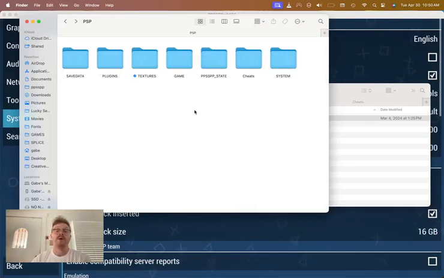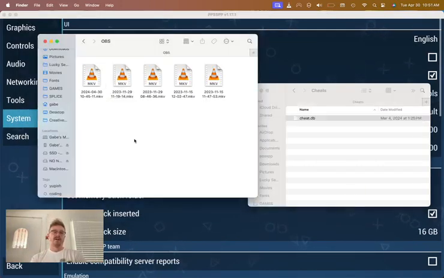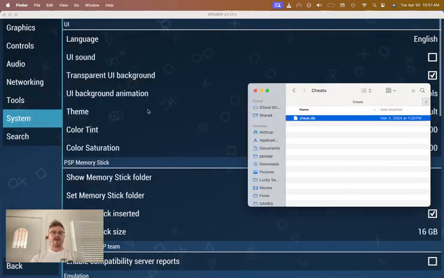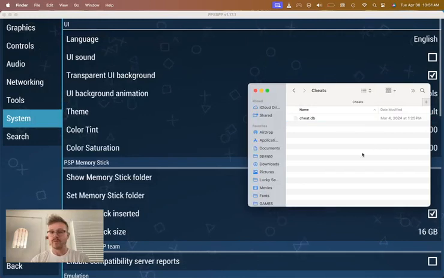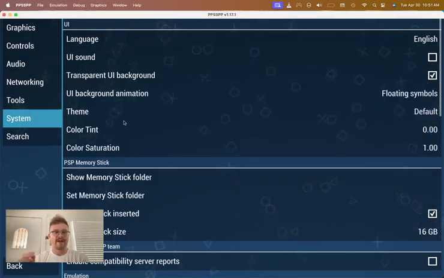So at this point, it should be emulator installed, and then you've added games, you've added textures, and you've added cheats to the folders. At this point, I believe we're done with this PSP directory, so I'm going to go ahead and close it, hoping and praying that all the files are in there in the right spots for you guys as well. Hopefully it all lines up.